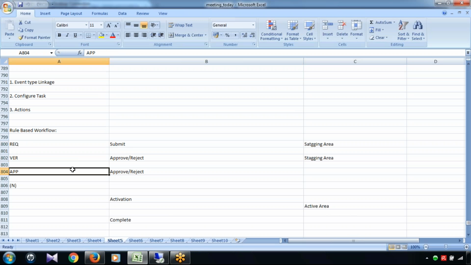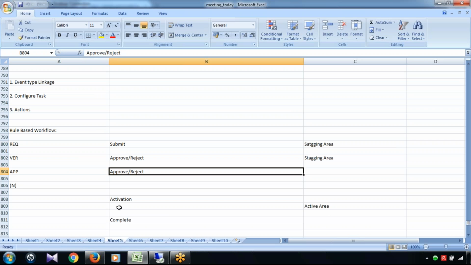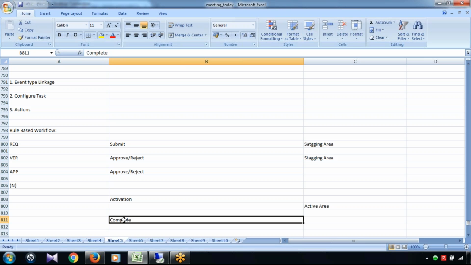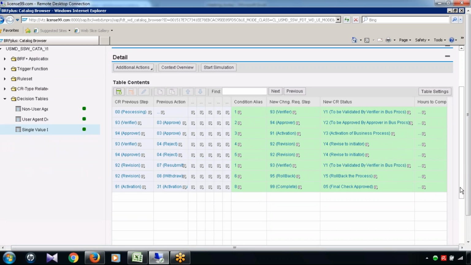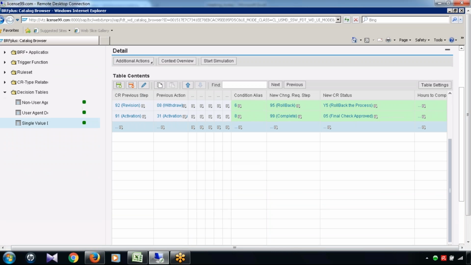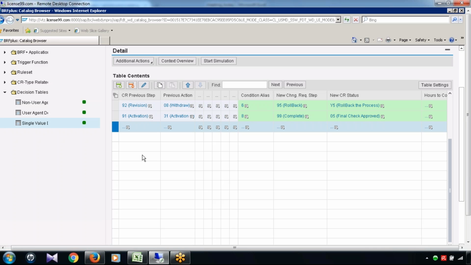If verifier approves, then it goes to approver. If approver approves, then activation, then complete. So this is nothing but completion, if the activation happens successfully. But if the activation happens unsuccessfully, then what will happen? So again, another step for not successful.